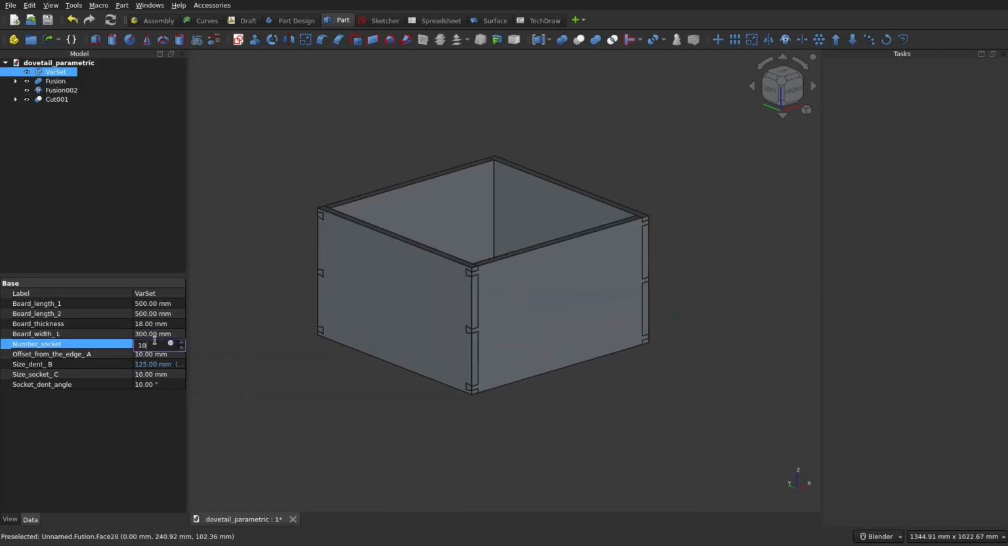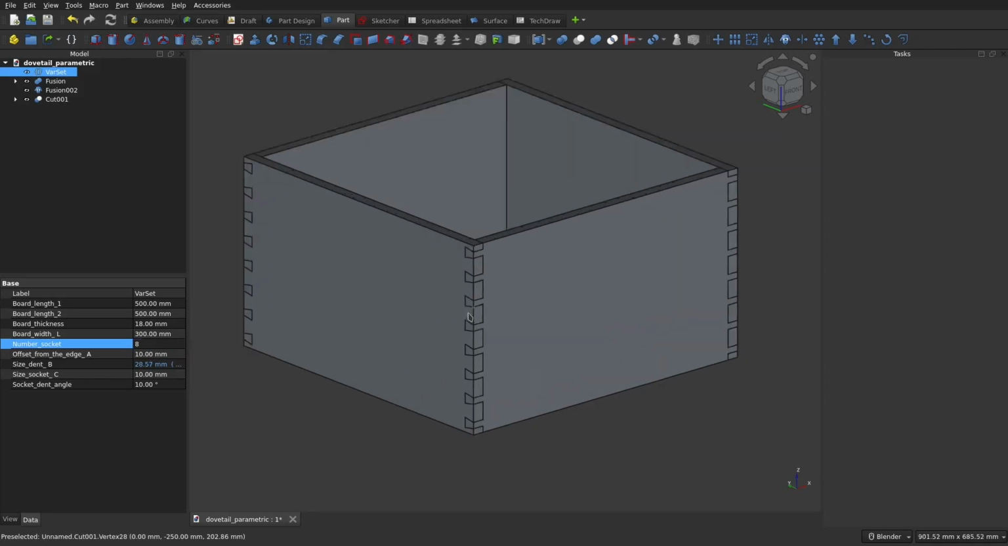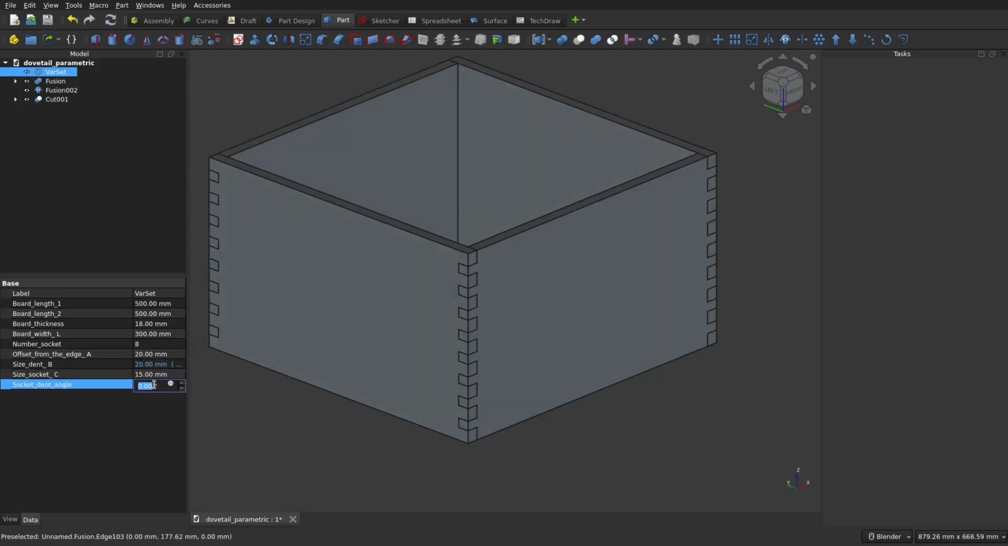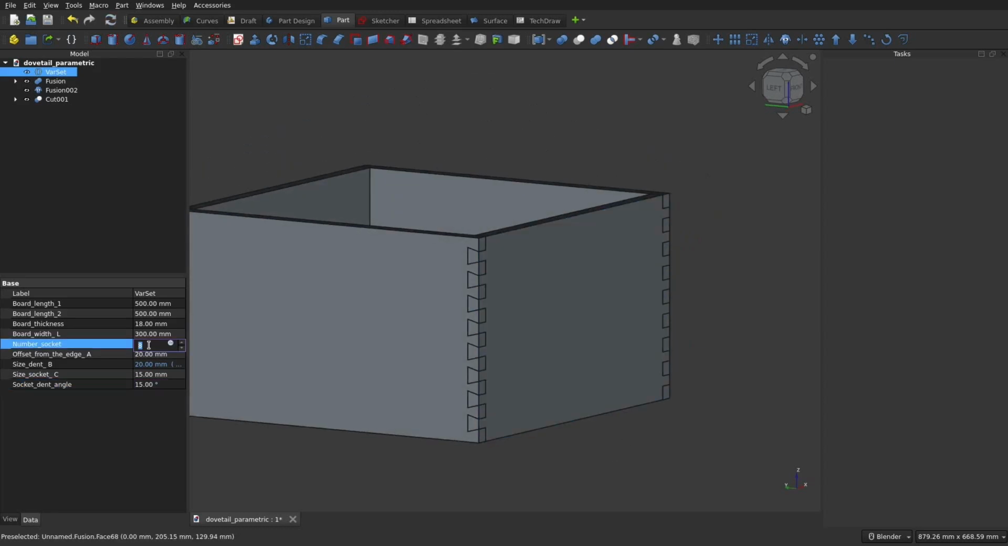By inputting values into FreeCAD, we can generate a parametric sketch that will automatically adjust the dimensions of the dovetail joint based on the changes we make to the parameters. This means that we can easily experiment with different designs and create custom dovetail joints for any project.